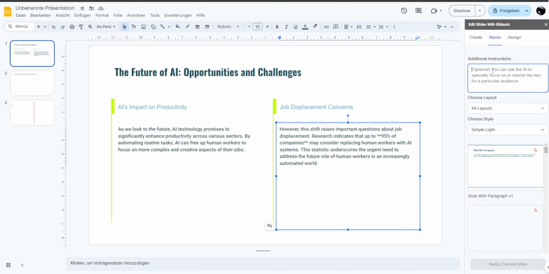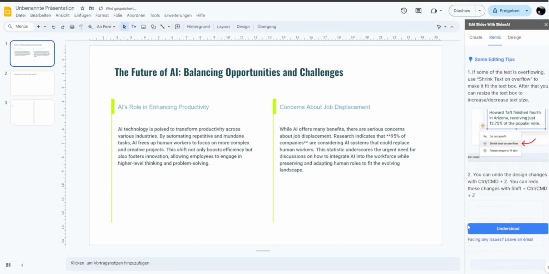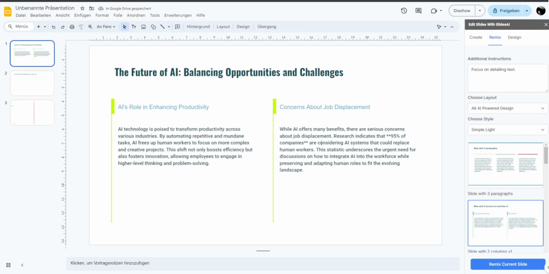So I'm going to put instructions and choose layouts. Okay, so that's the remixed presentation project that I created based on those paragraphs. And that's it. This was a tutorial and presentation of Slides AI.